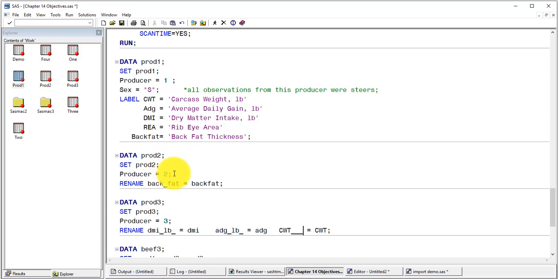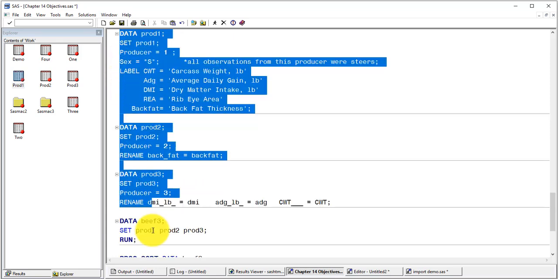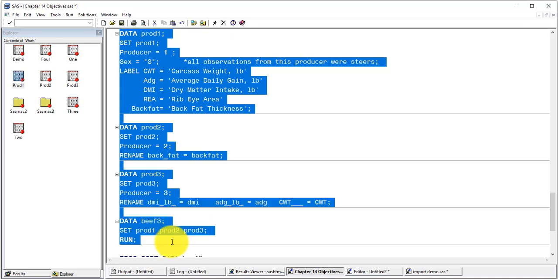Then once I get all of these with the same variable names in them, I can create a set I'll call beef 3, for 3 producers, and I can set those together: producers 1, 2, and 3.